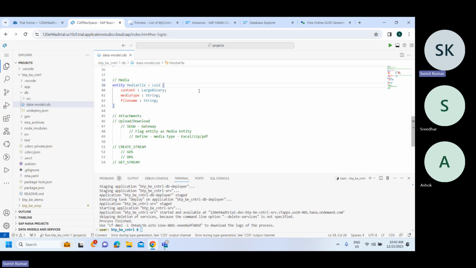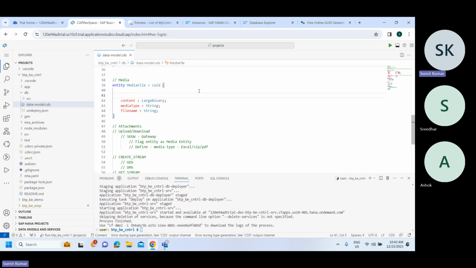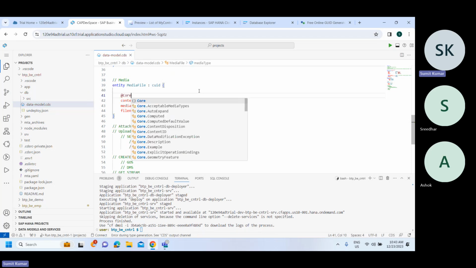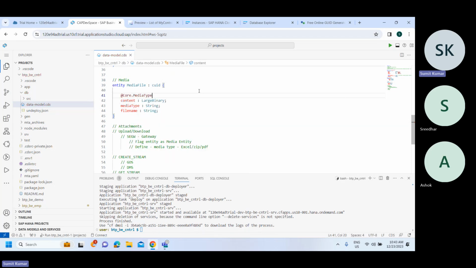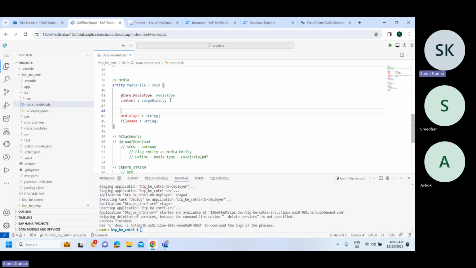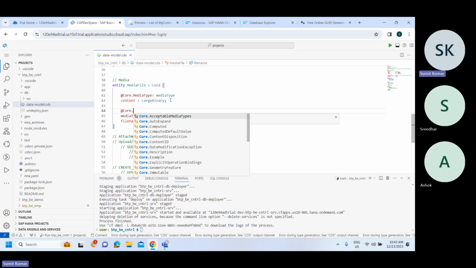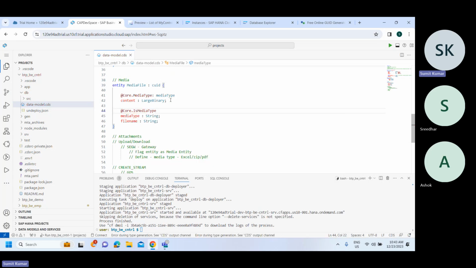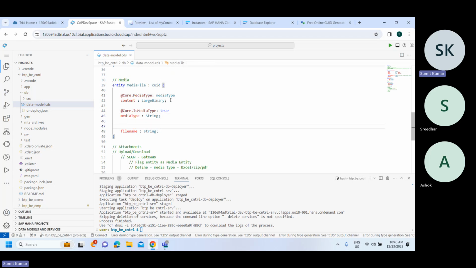So what we'll do is simply say that this content over here is a media, but the type of this media is going to come via what? I'll simply say Core.MediaType. Here you specify the property, out of the ones which you have specified, which is going to say whether it is PDF, Excel, zip, what kind of file it is. For this particular media type property, you'll say is media type and simply say true. So it says that this particular property is going to contain the media type.